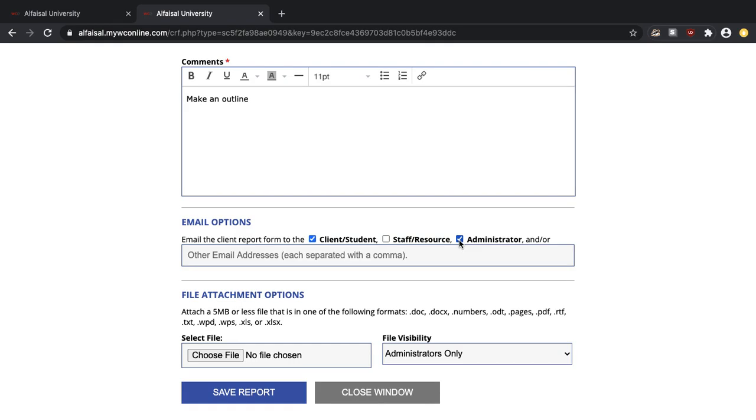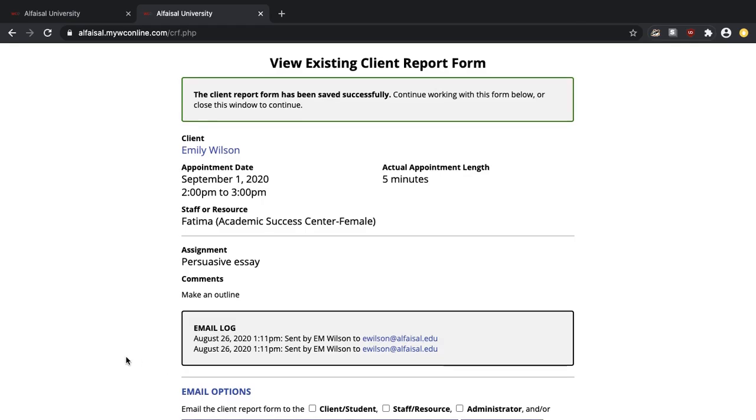So that's me. All client report forms should go to the administrator. I would like those report forms to go to the client or student as well. If there is some confidential information that you need to tell me, I would like you to do that in a separate email. So if something went terribly wrong during the session, hopefully not, hopefully everything will go really smoothly, but any reports about problems need to be emailed to me directly. So once you're done, save report, and that's it.